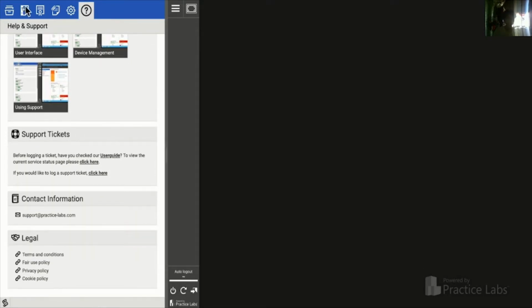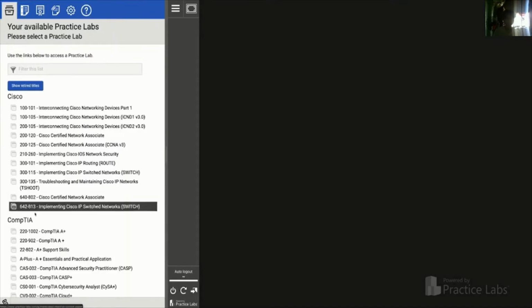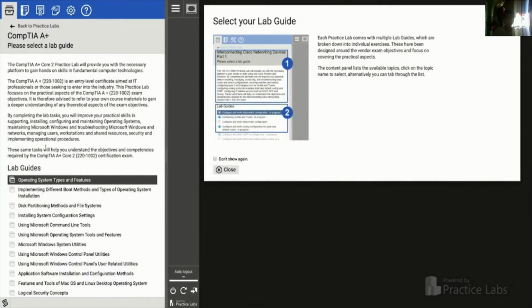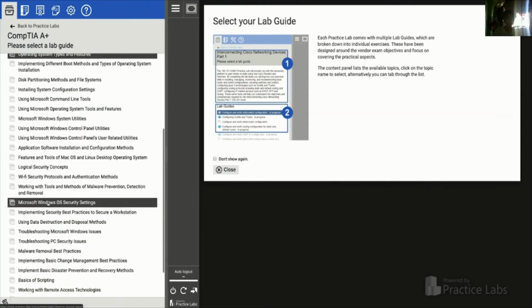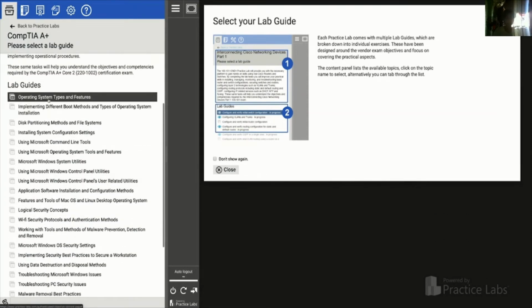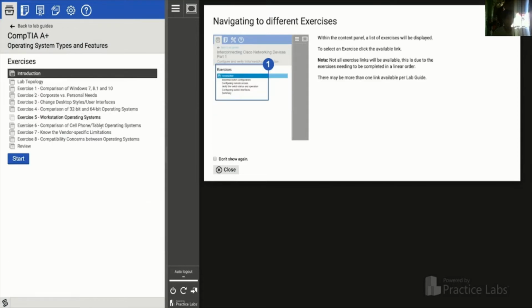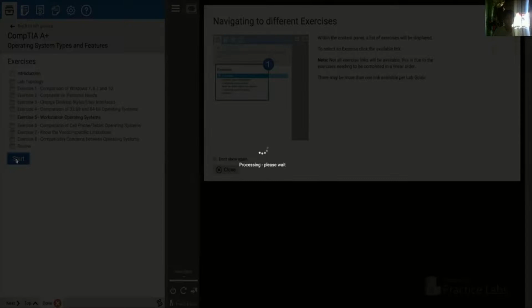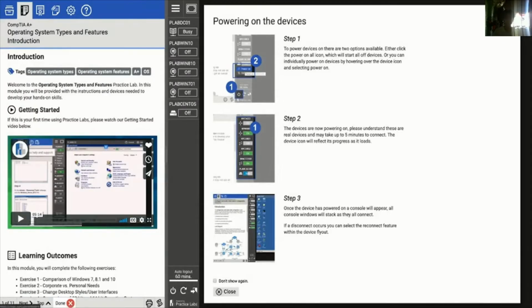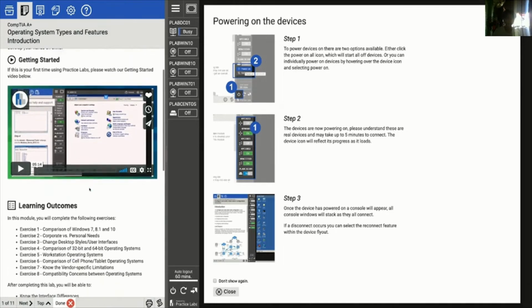Now let's jump into this CompTIA A+ Core 2 lab title. When you click through into the lab, you'll see a brief introduction and a list of available modules. When you select Module 1, Operating System Types and Features, you'll be presented with a list of exercises contained within this module. Why don't we click on the Start button to dive into this lab? This takes us to the Exercise tab that I mentioned earlier, where we can see the content you'll be working through to complete the module.